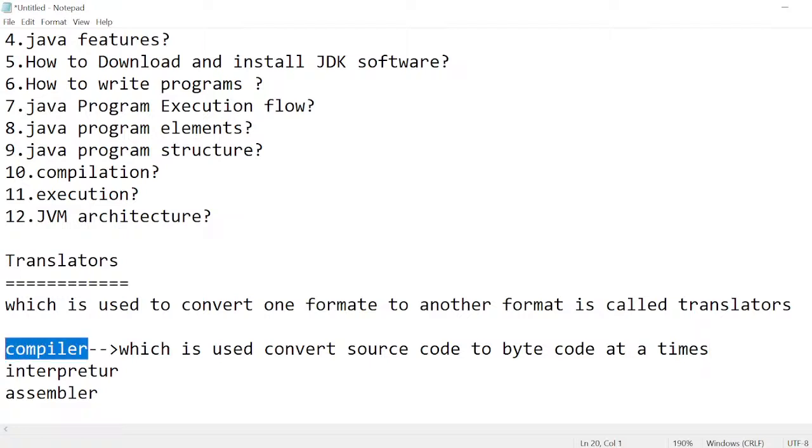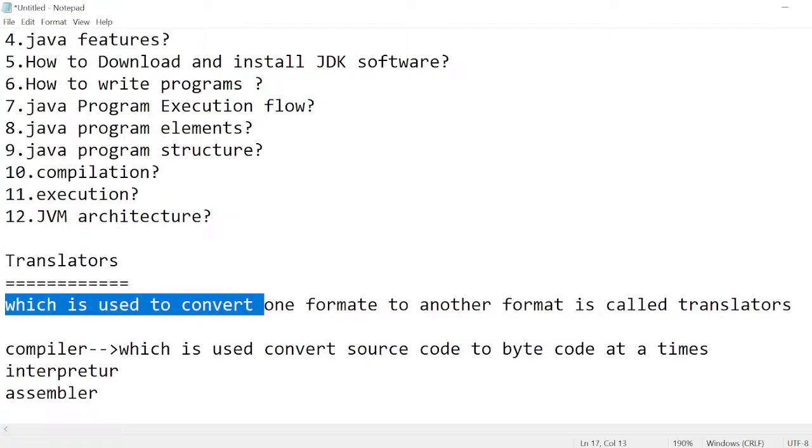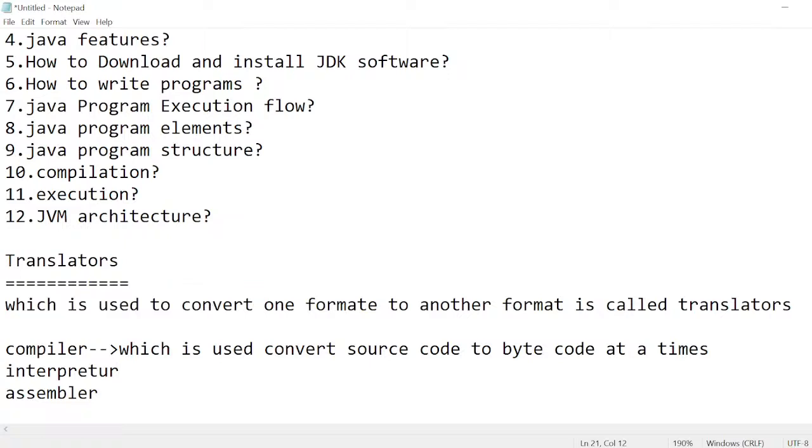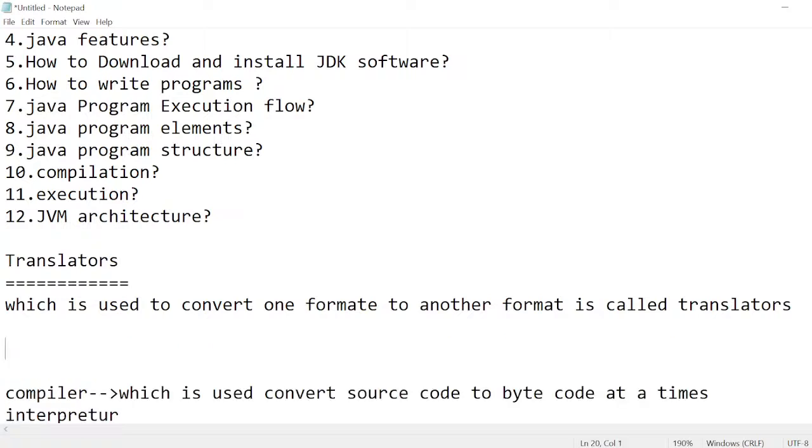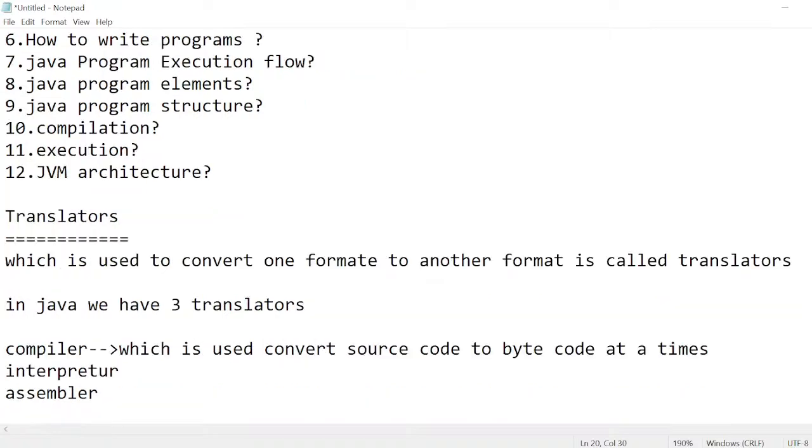What is the purpose of the compiler? The main purpose of translators is that they can convert one format to another format. In Java we have three translators: compiler, interpreter, assembler. Compiler is used to convert source code to bytecode at a time.